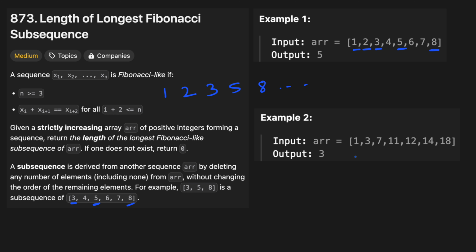Similarly, in example 2, we try to form the Fibonacci sequence starting with 1 and 3. But the next element, that is 1 plus 3 equal to 4, is not present. Then we try 1 and 7. But 8 is not present. Then we try 1 and 11. And 12 is present. So we can form one Fibonacci sequence from 1, 11 and 12. Another Fibonacci-like sequence will be 3, 11 and 14 or 7, 11 and 18. All of them have length 3. So the length of the longest Fibonacci-like subsequence will be equal to 3.